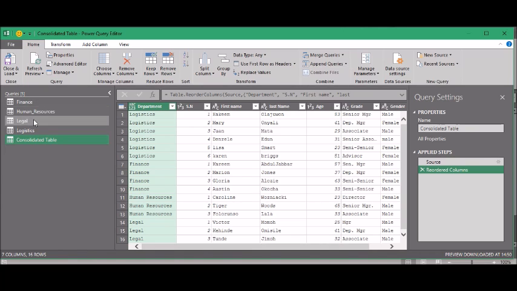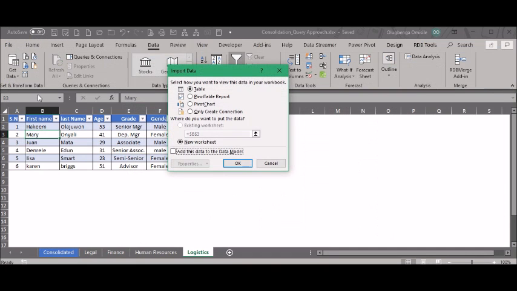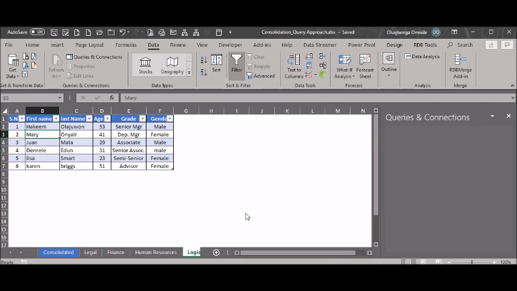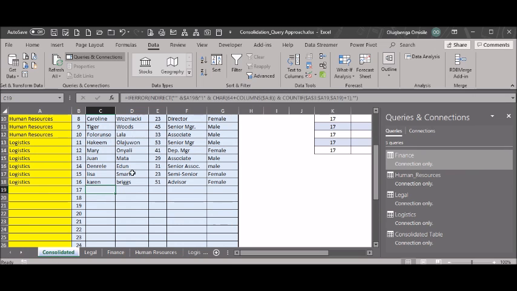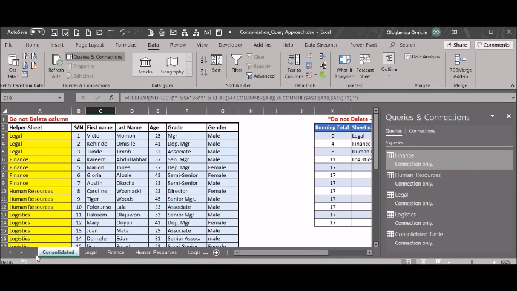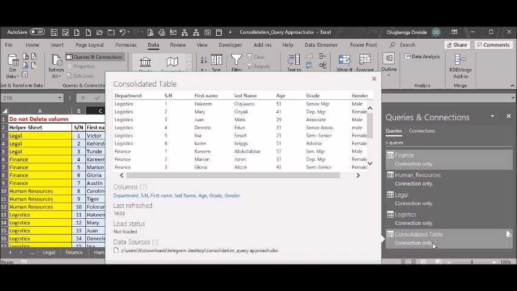The next thing is to load this into my Excel sheet. I don't want to load these four tables again. So the trick I'll use here is to say close and load to, only create connection. When I say create connection, it will create a connection within this workbook, but it will not load the new tables into this workbook yet. I say okay. You can see I don't have my consolidated table here yet. These are supposed to be our end products. I look for it here, and you can see this connection only. So this is my consolidated table.